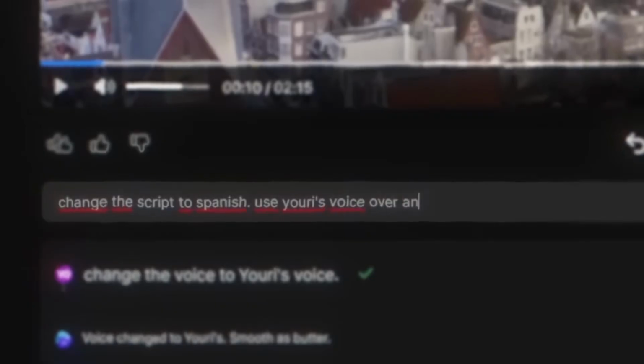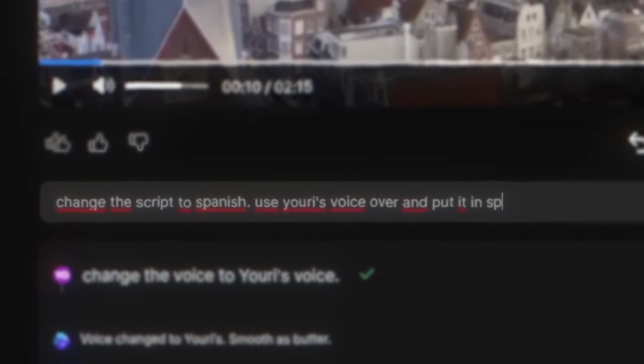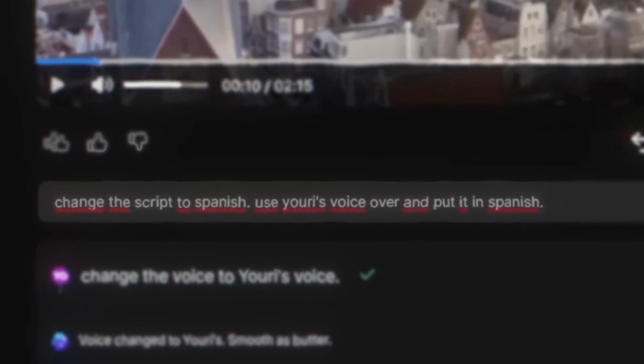And if that's not enough, you can have that same voice speak in any language in the world, even languages you've never learned. Imagine speaking fluent Spanish as if you were a native, or delivering lines in German with perfect pronunciation, all with just a few clicks.